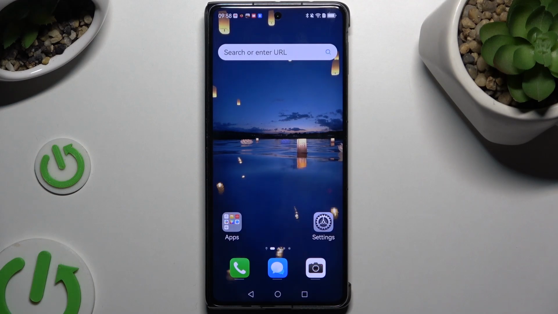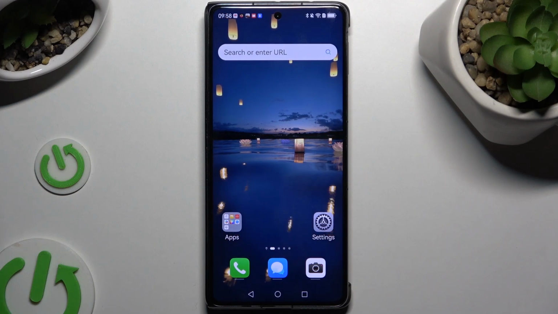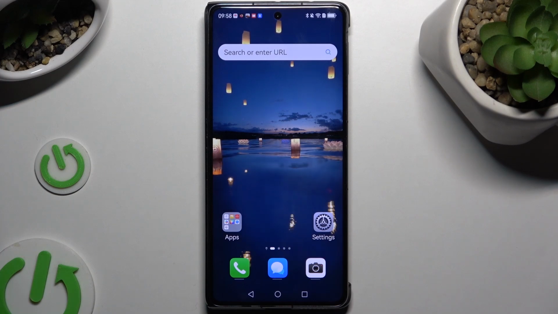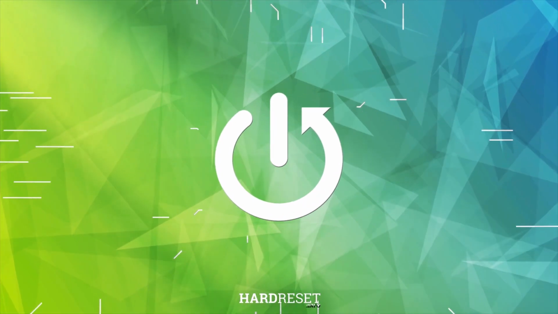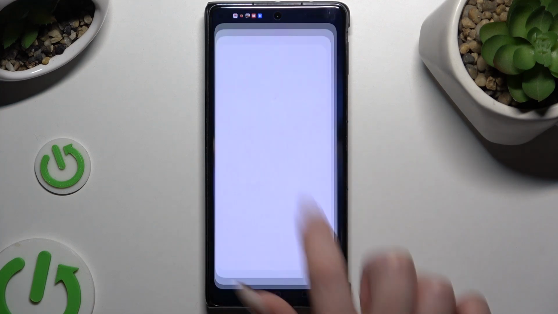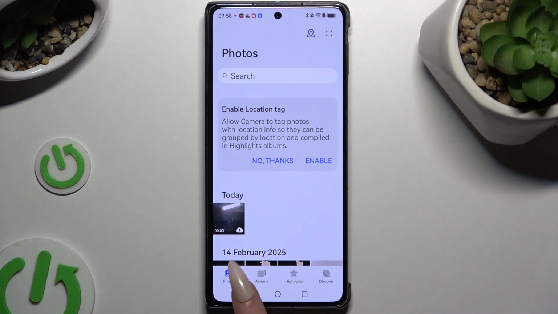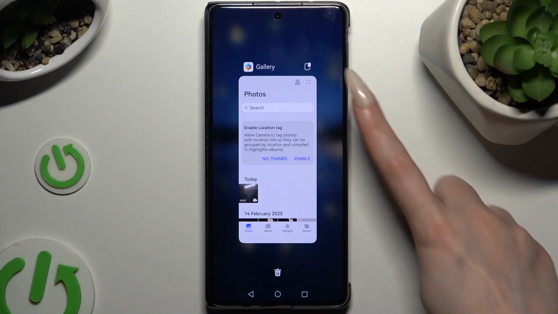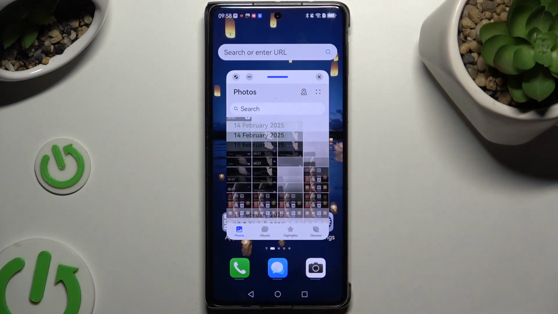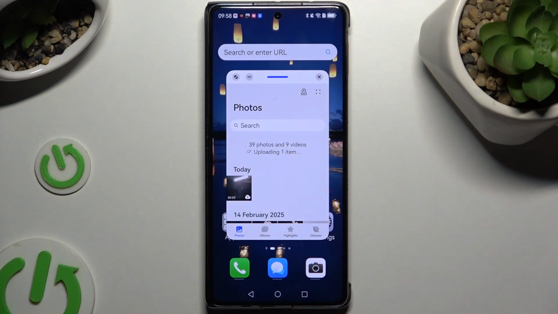In front of me is HUAWEI Mate X6 and today I would like to show you how you can open apps in pop-up view. Begin by selecting an app to use in this view and launching it in the background. Then click on this icon at the top right corner and enjoy using your app in this little window.